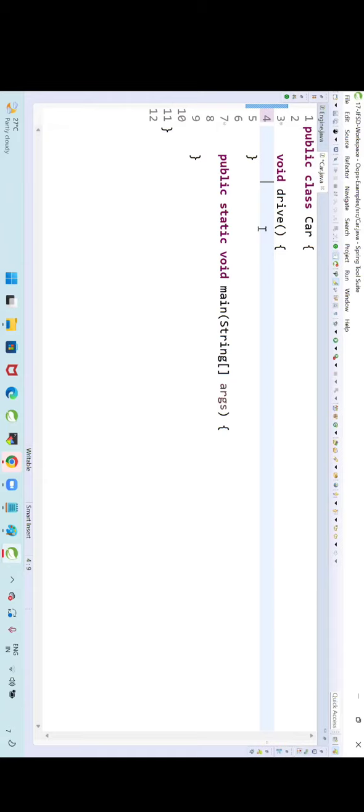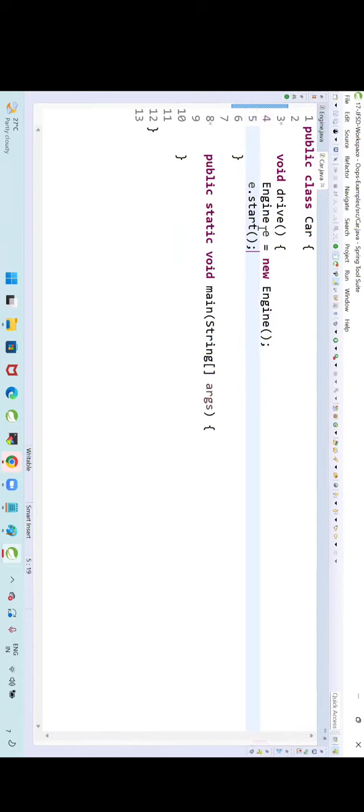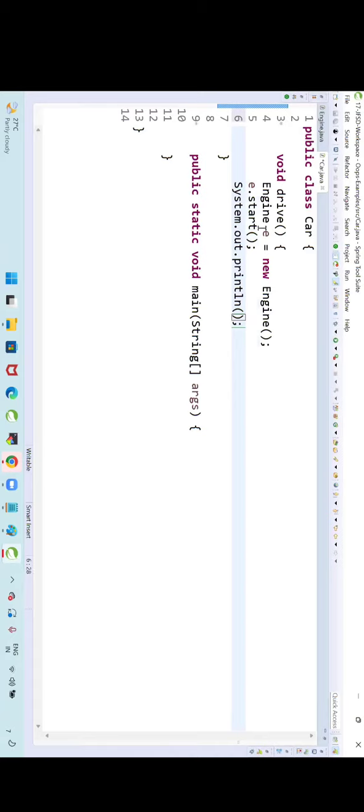What relation do I need to establish? Has a. How to establish a has a relation? By creating the object. Engine e = new Engine(); e.start(). Inside the car class method, I am creating the object for the engine class and calling the method. Once the engine is started, then I can say journey started.